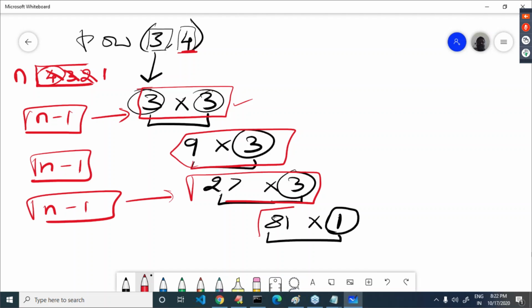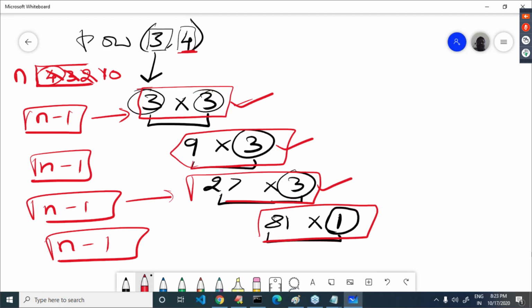Got it? And when I try to do it here again, what is n minus 1? It becomes 0. I hope you understood. So now tell me how many times I should keep multiplying until my n reaches 0.